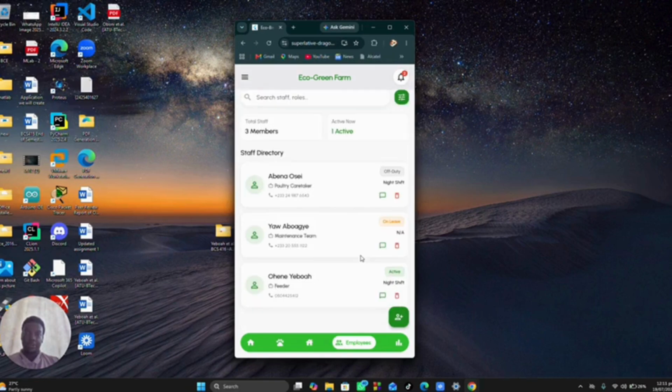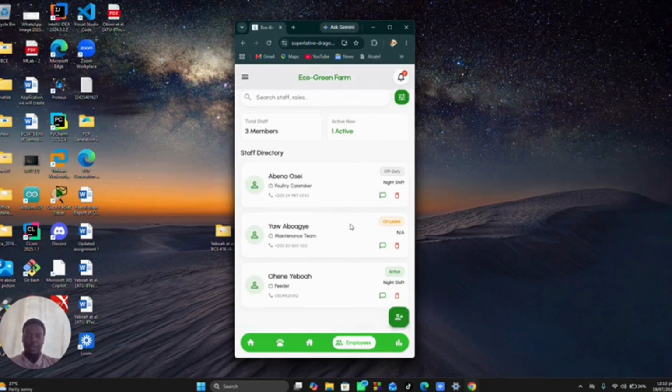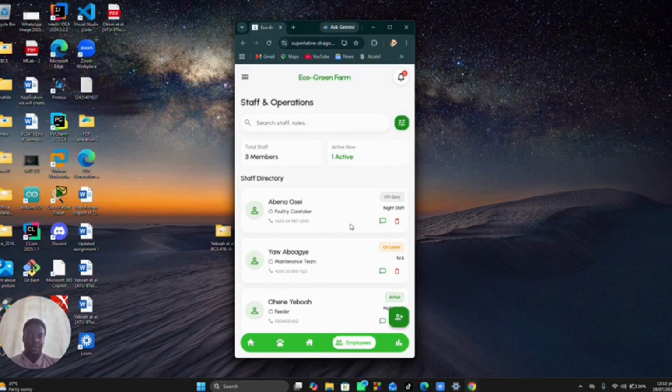Right. So this is just the function of the staff and operations screen. It lets you add members, like your workers, to your system, and it lets you see available workers on the system and whether they are on duty, what shift they are on, or whether they're on leave. And if maybe you laid off some workers, you can just remove them from the system. So that is basically what this app does.